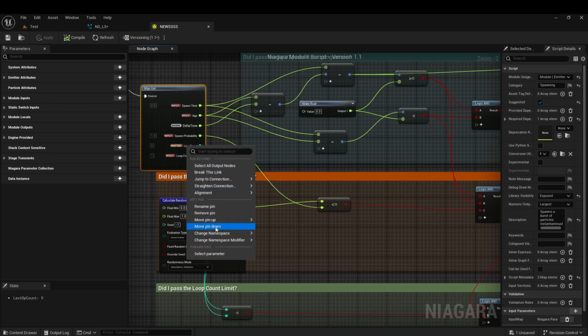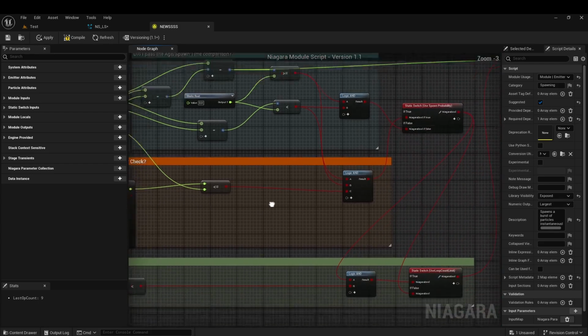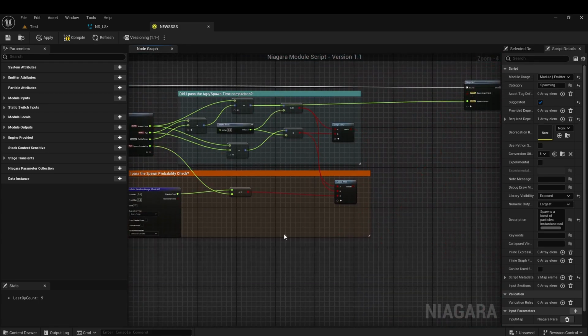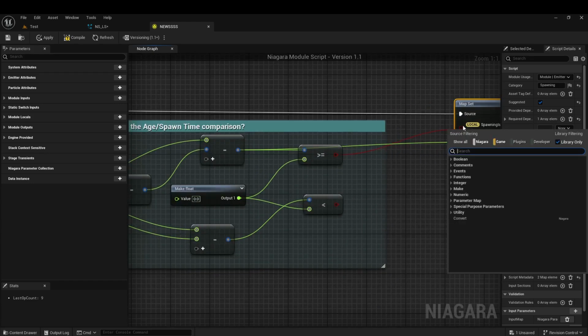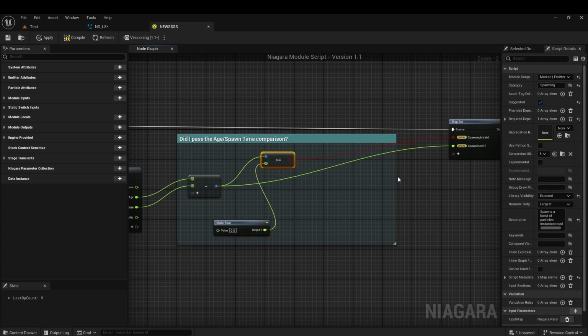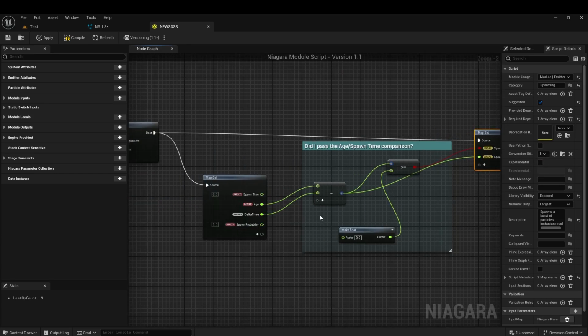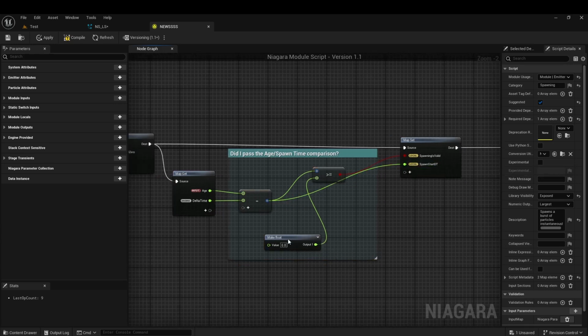Step 2, valid age. There is a loop logic that we don't need. We don't need spawn probability. Here, here, here, delete, delete, delete. Okay. Remove that, remove that. So basically what it is doing, it's checking that the age of this emitter is valid. Just that is valid.